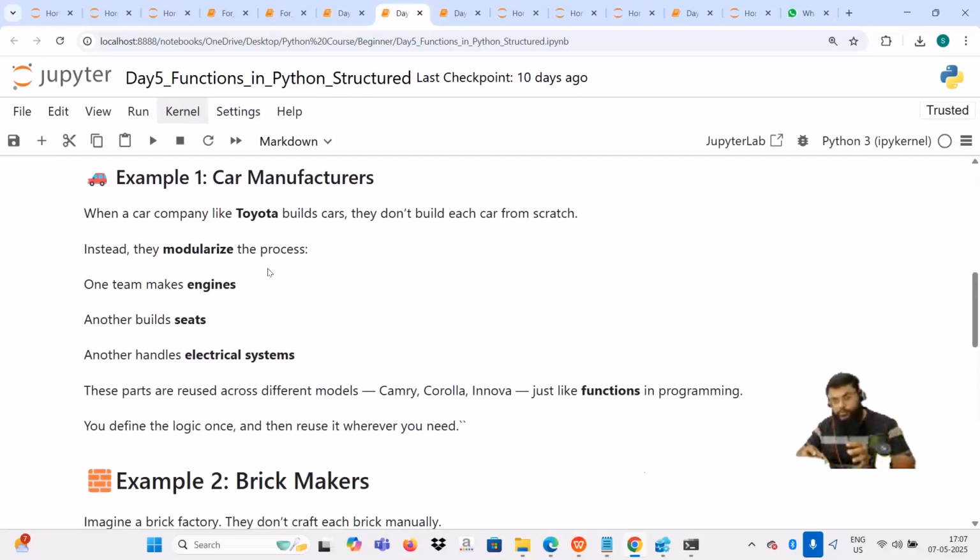If they just tried to build the whole car at once, they would not be able to build faster, and they would not be able to reuse, because things like engines and seats are reusable components that they can use in other models of the car. So they have modularized their departments in such a way that they can reuse those components. It's a real life example.